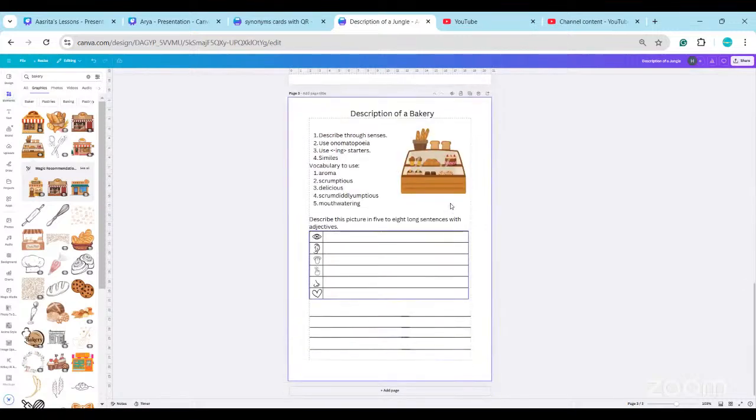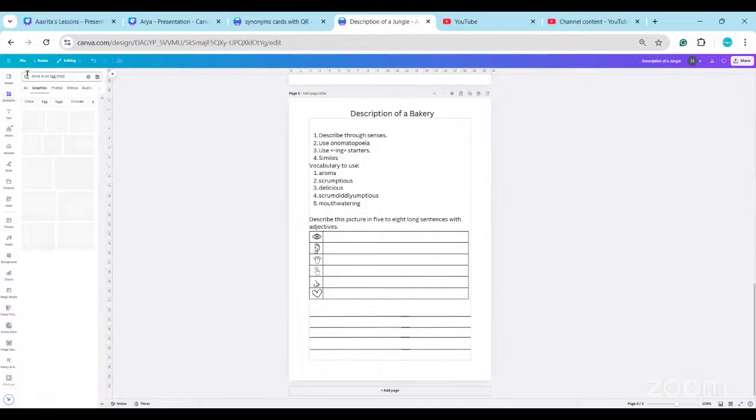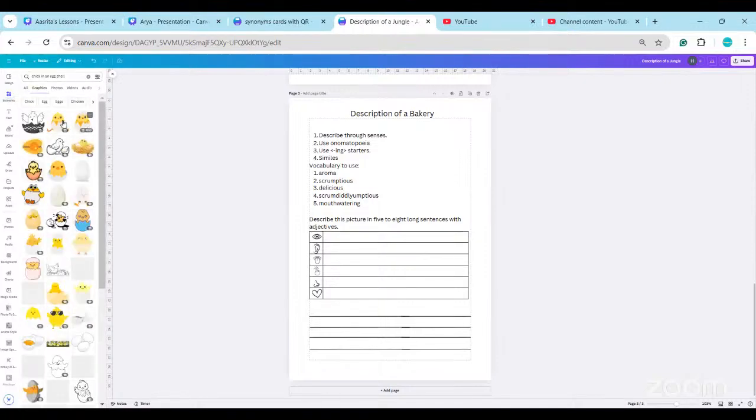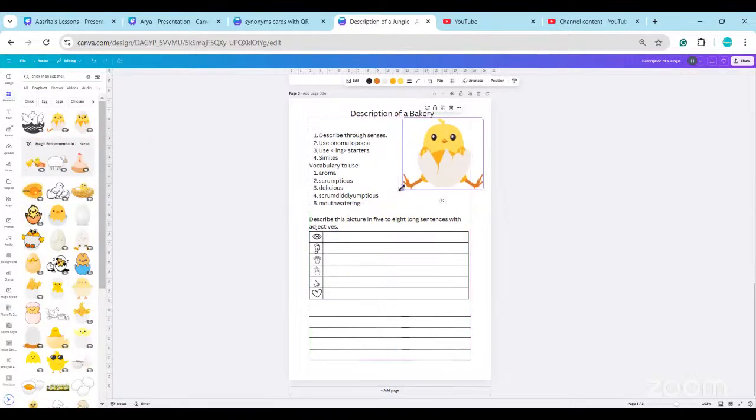Duplicate it. Okay, now I just want one more description, which can be a farmhouse where a chick has just hatched. Chick, in an eggshell. This is my third description. This looks cute. So this is my chick who has just hatched, and now he's looking at the farm animals. He doesn't know the names of them, but he is trying to describe it.